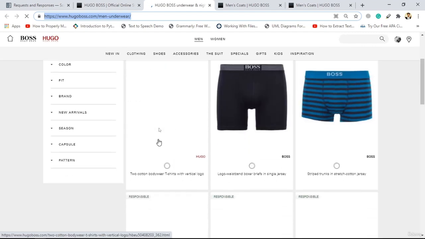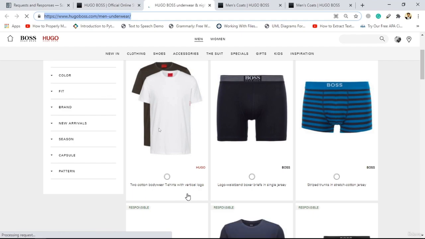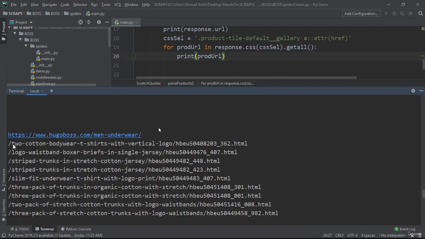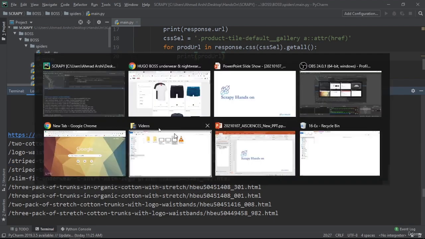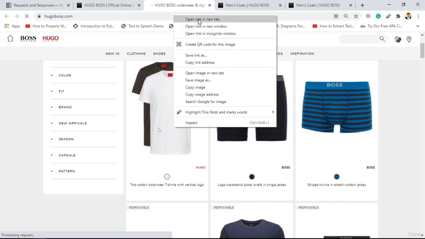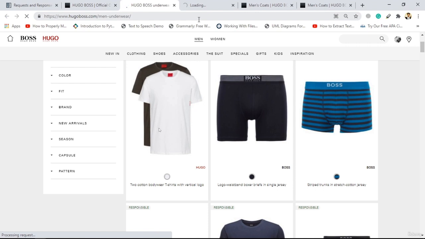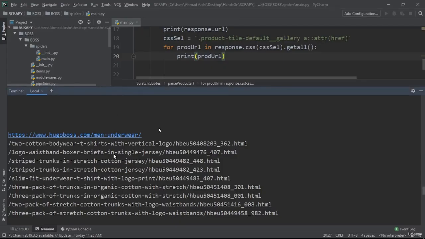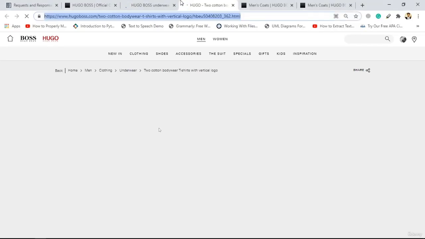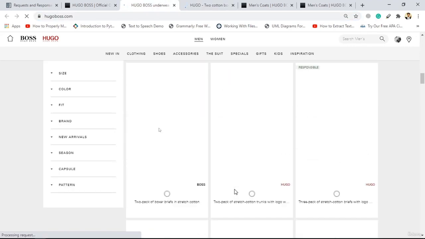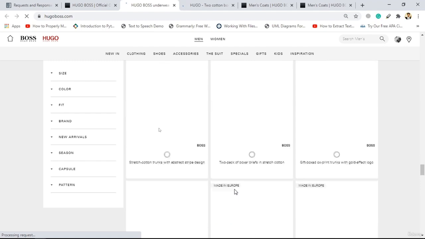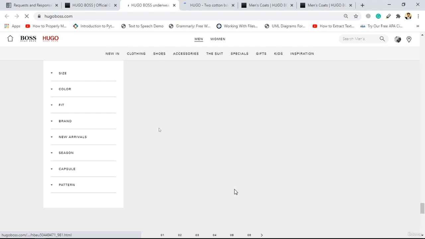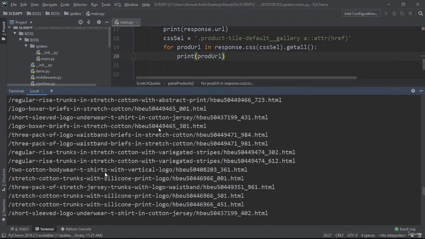So the first product is 2 cotton bodywear t-shirts with vertical logo, and we are getting the same shirt, I guess. Let me open this link just to cross verify that we are getting the accurate product list for the relevant listings. Perfect. We are getting the same URL which we are fetching here, and all the products available in this underwear category have been extracted by Scrapy.